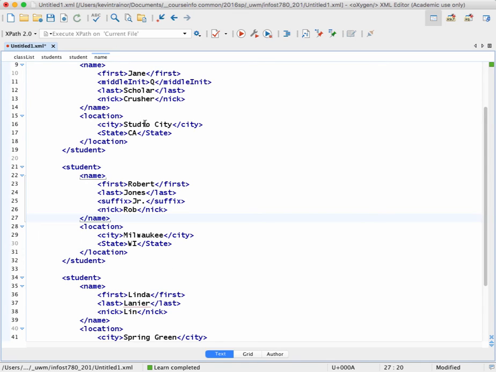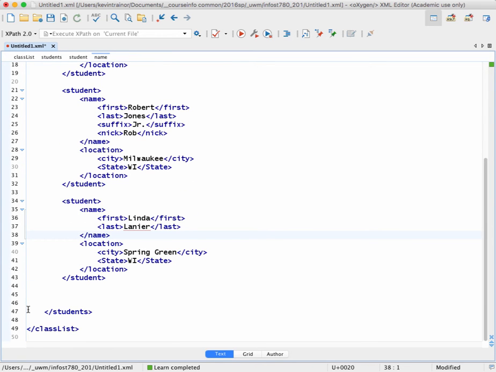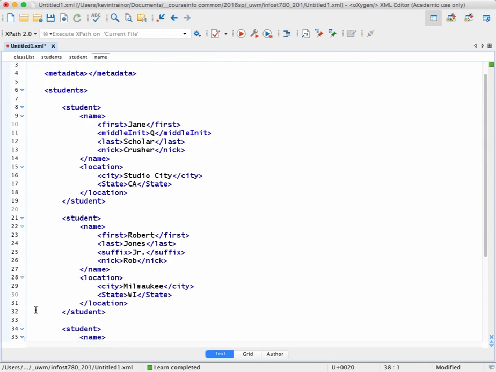We've got Nick. Does everybody have a Nick? Everybody has a Nick. So let's say that Linda Lanier is not going to have a Nick, because we want to show in our sample document that it's an optional item. Okay, pretty good. All right.